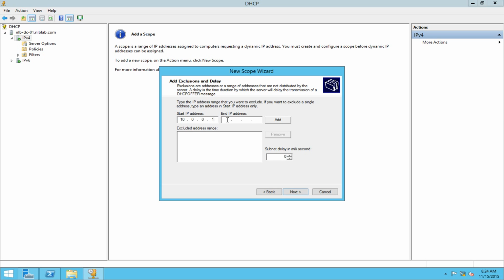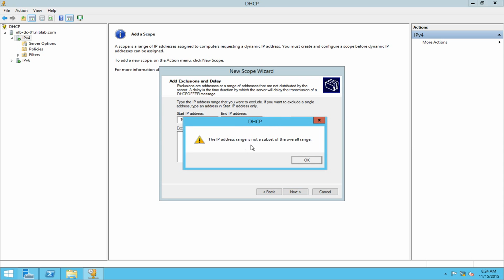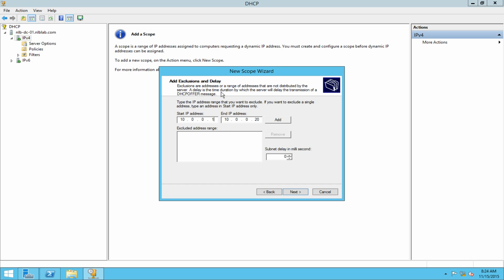So 10.0.0.1, for example, up to 10.0.0.20. If I try to add that, it will say that the IP address range is not a subset of the overall range. So if you want to add an exclusion here, it must be, for example, from 230 to 232. So yep, and it will exclude the IP addresses 230, 231 and 232 from being given to your client. So I'm going to remove those. Let me leave that blank.